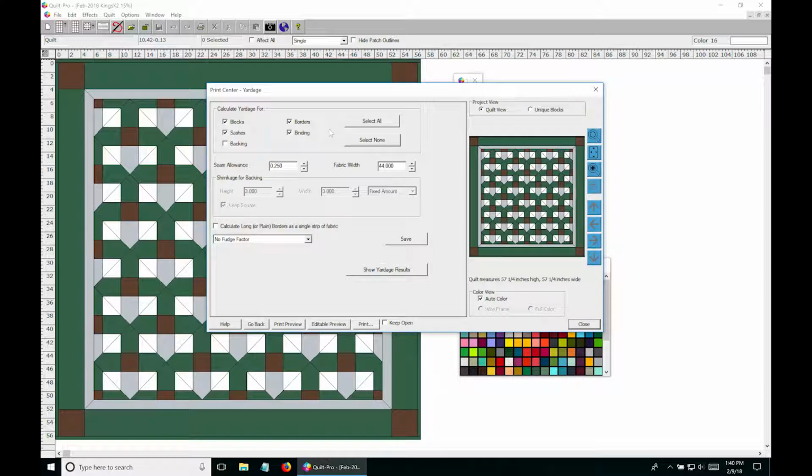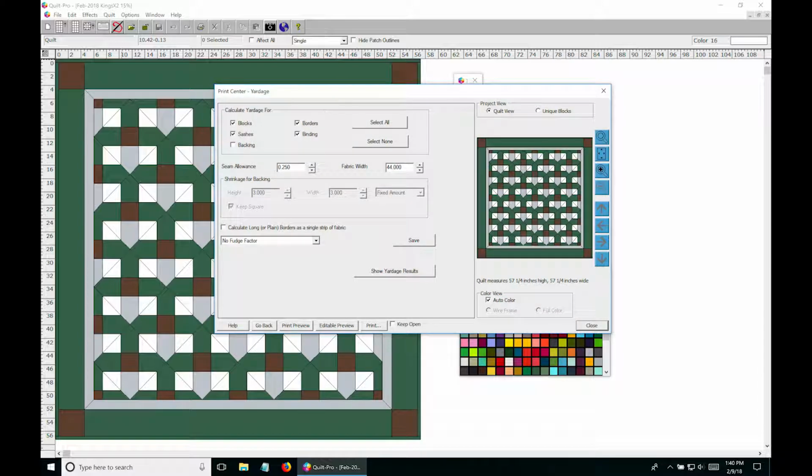The options we see depend on our quilt. We can calculate yardage for blocks, sashes, borders, and binding. Let's remove the sashes option. The seam allowance defaults to 1/4 inch, but we can set that to anything we want. The same goes for fabric width.